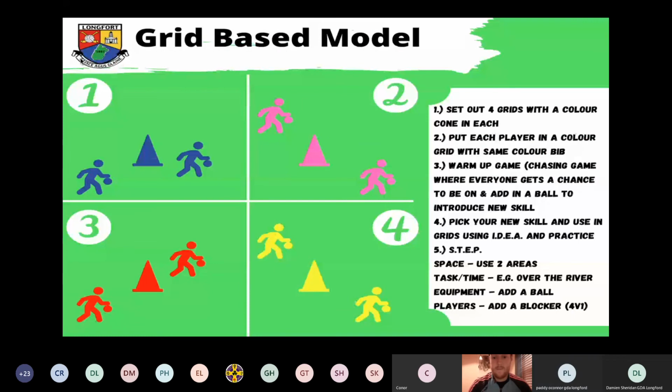Thanks, Paddy. Brilliant, Kieran. Okay, the next model we're going to look at is the grid-based model. What I've done here is basically, this can work for any numbers between 12 and 40 players. I would have used this in schools, up to 34, 35 players on a basketball court. And this is where it kind of came from.